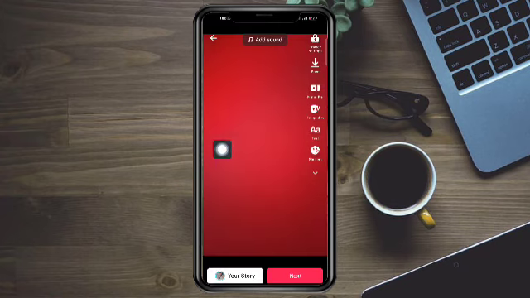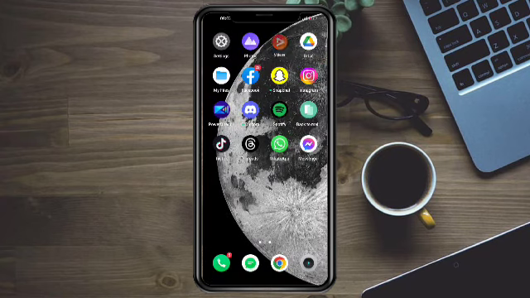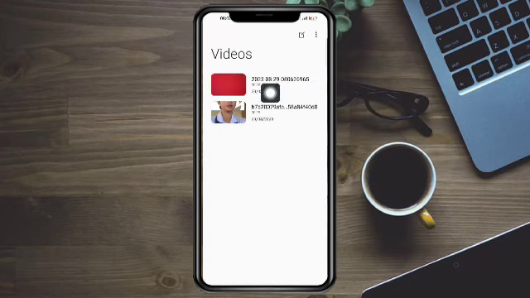And once you have opened that, you can see the save button right here. So click on the save button and it will be saved to your camera roll. As you can see, it has been saved to album. So if we head over to our videos right here, we can see that specific video. So that's the whole process.